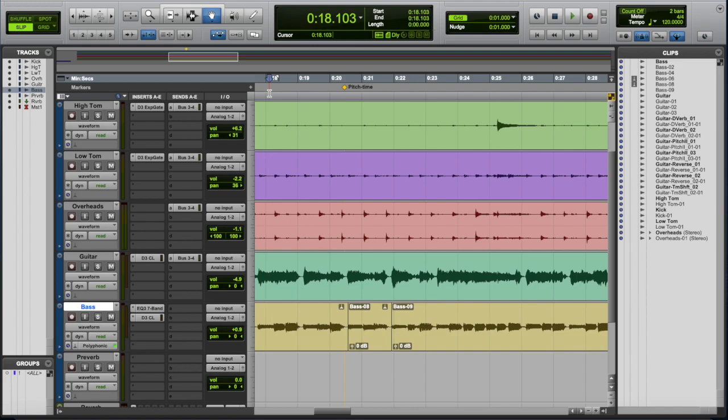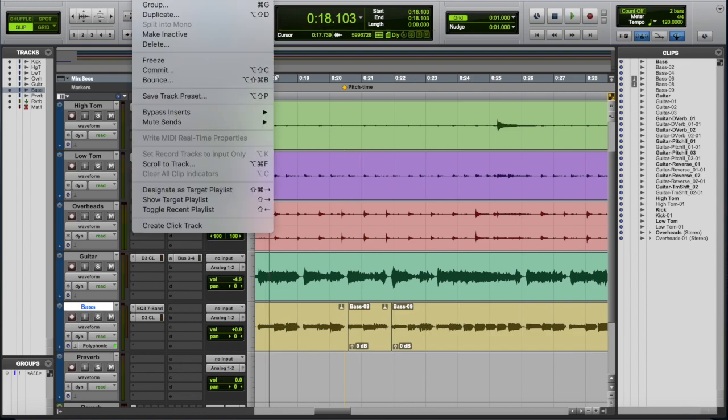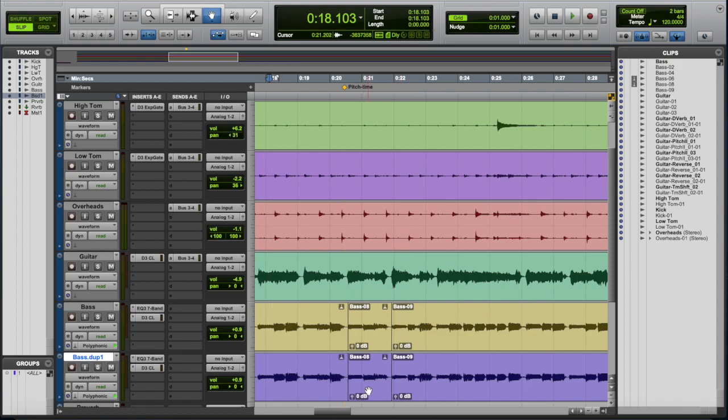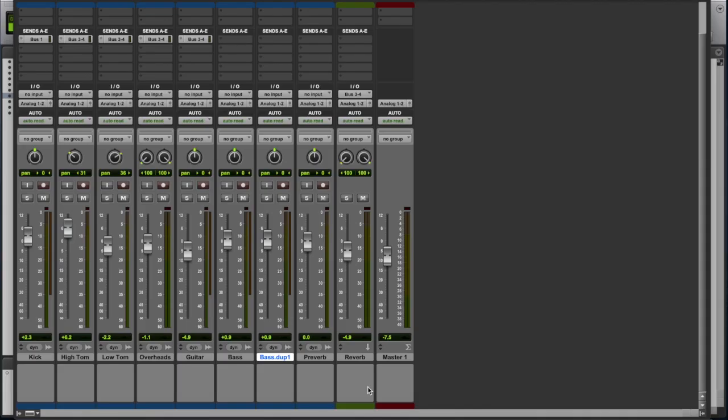Next, I'd like to show you automation. And since I'm going to do some extreme moves so you'll see the difference and hear the difference, I'm going to duplicate the bass track so I don't affect the original one. So I'm just duplicating that, and then I'm going to go to the mix window.